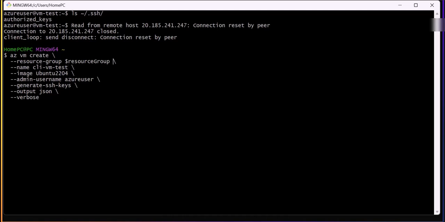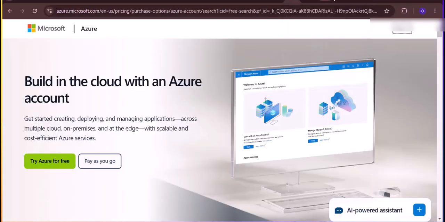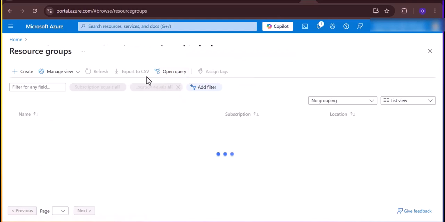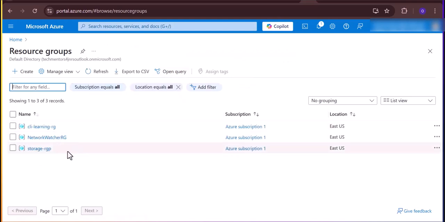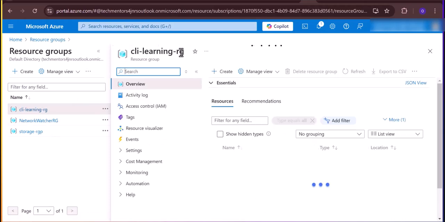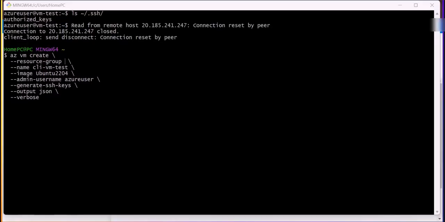Then I will change the resource group name. Let's go and copy the name of the resource group we created. Go to resource group. See the resource group we created here. Once we copy it, we go back and paste it. That's all you need. Press enter.